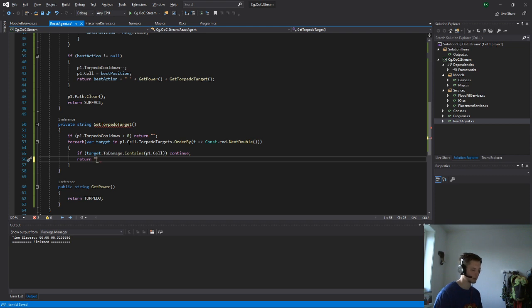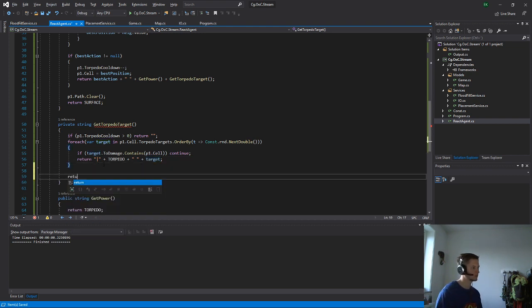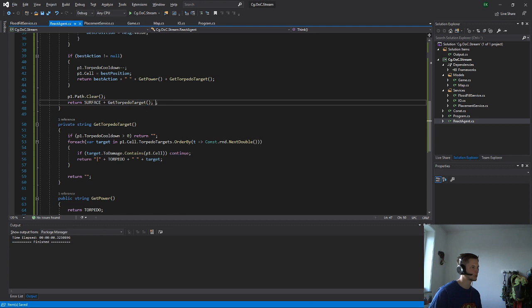So now we need to add the splitter. And we need to add torpedo. And we'll add the space and position of the cell. So it'll be target with toString. Okay, and if not, we'll just return empty. So we did here, and we can also just do it after the surface. Should be fine.